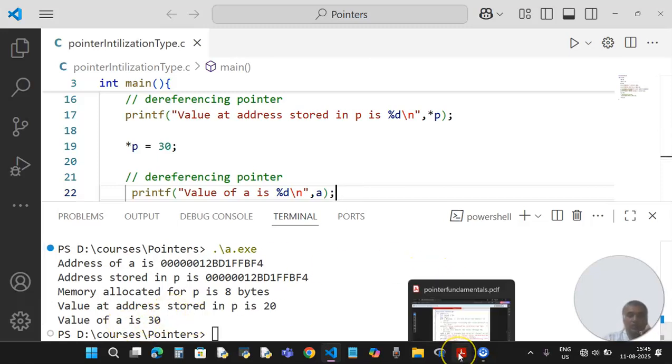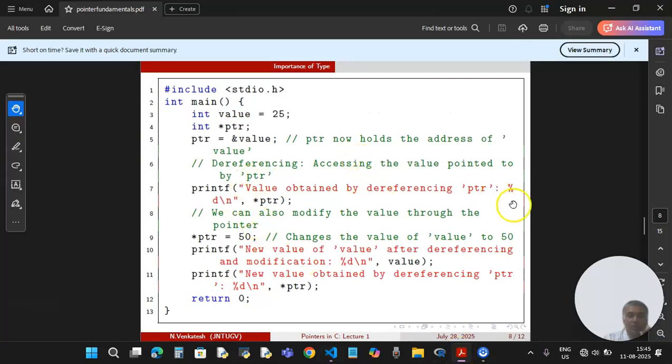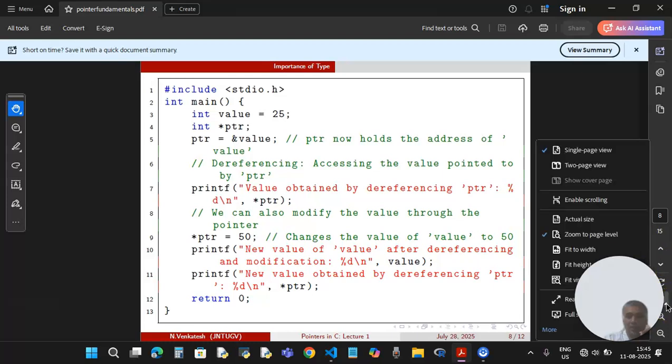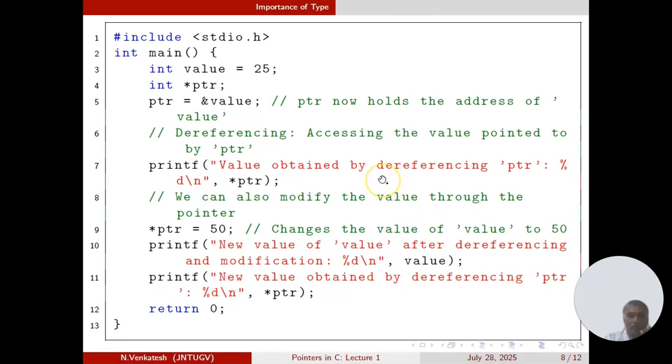Okay. So now by using star P, you can indirectly modify the value of A, or the value at the address stored in P. We can indirectly modify. This is something that we are going to use in the call by reference.